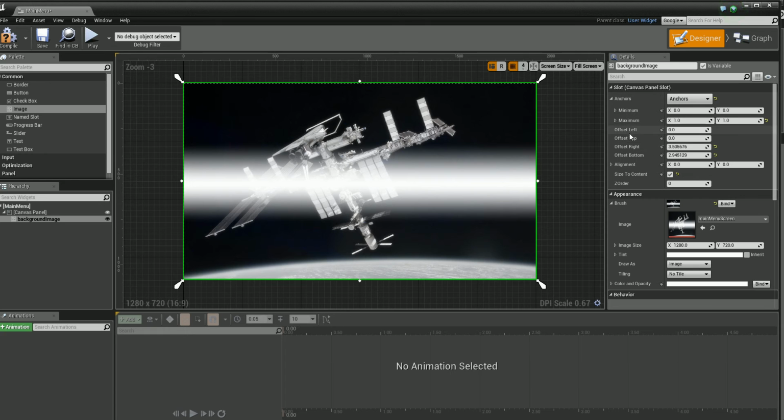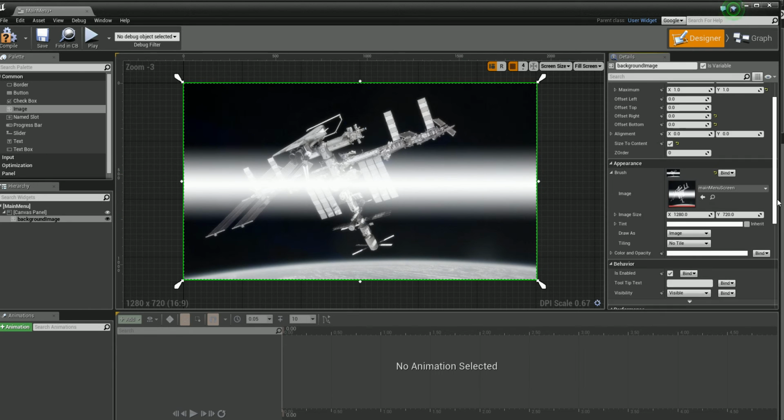What we need to do, if we can, in the offset left, top, right and bottom, just set all these values to 0, meaning there's no offset from the top, the left, the right and the bottom of all of these. It means that this will fill the screen area. Okay, so that's our first image in. We'll just leave that as it is.